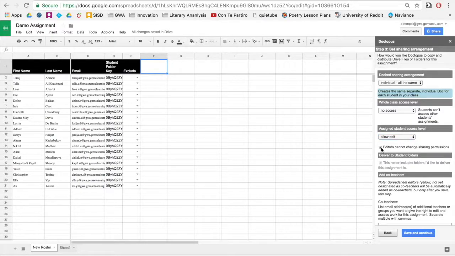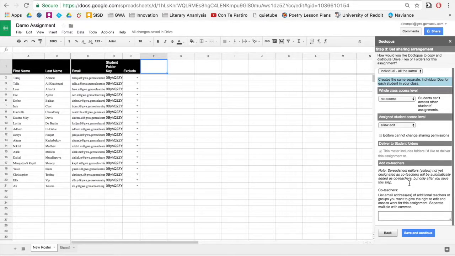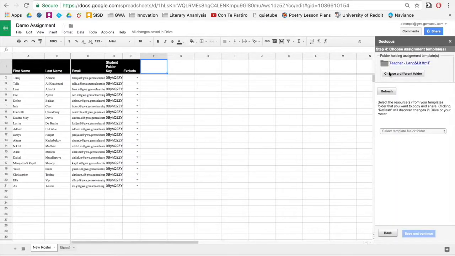You can set it so that editors cannot change sharing permissions, which means students aren't allowed to choose who sees it and who doesn't, and only you can control that. I leave that because sometimes I do want students to share it with their classmates, for example. If you are co-teaching this year, you can add the emails of your collaborating teachers there to share the document with them.